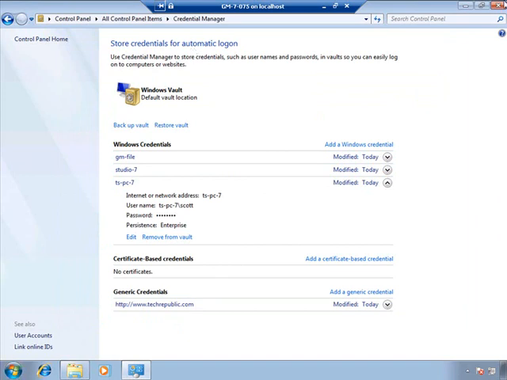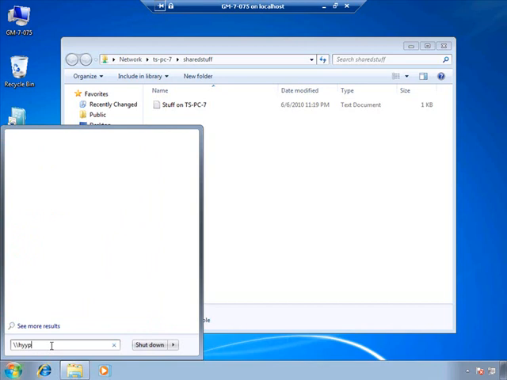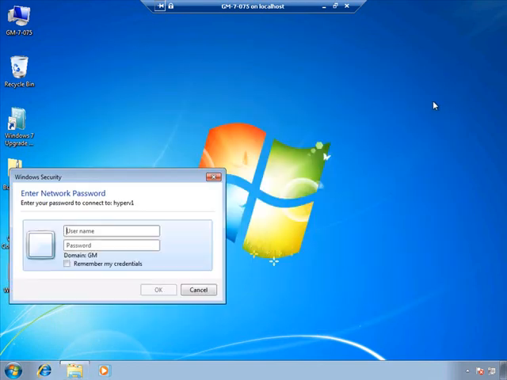Now I want to show you something else. I'm going to close Credential Manager. I'm going to start and choose Run, and I want to connect to another machine. I'm going to go to Hyper-V1 $C$. $C$ is an administrative share that you're going to find on every Windows machine. And it's the C drive on the Hyper-V machine that I'm using for this course.